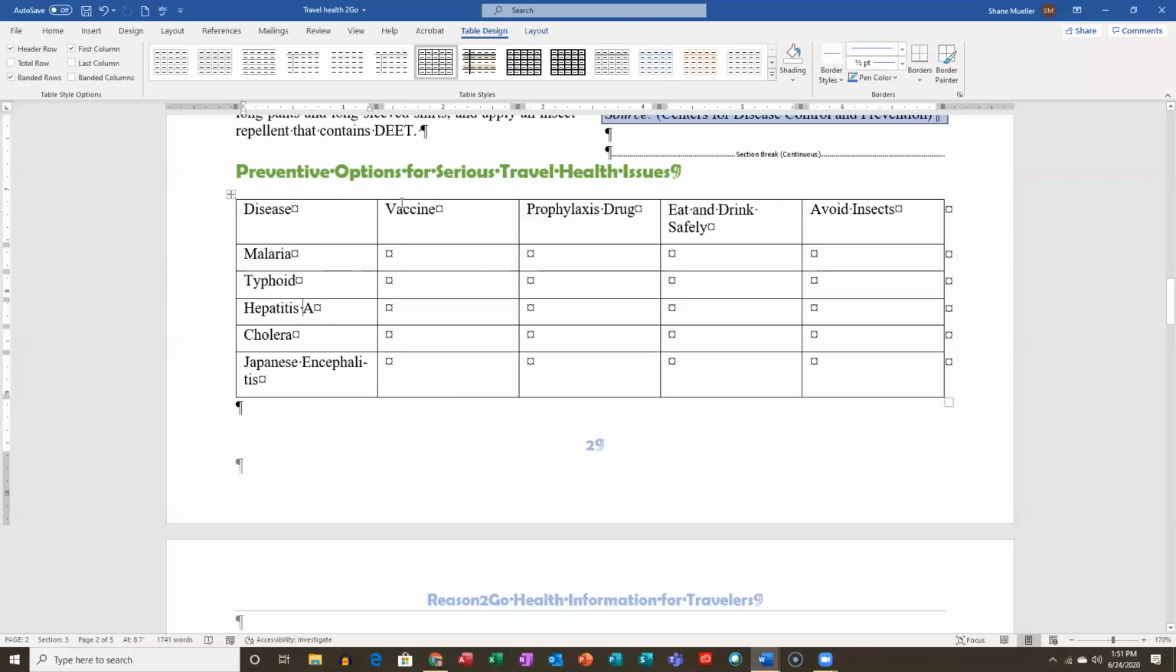All right, and I apologize, it looks like my internet connection is wavering a little bit. But again, our column headings: disease, vaccine, prophylaxis drug, eat and drink safely, avoid insects, and then our row headings: malaria, typhoid, hepatitis A, cholera, and then Japanese encephalitis. Now it's okay that these are running onto a second line. We're going to auto fit this in a little bit.